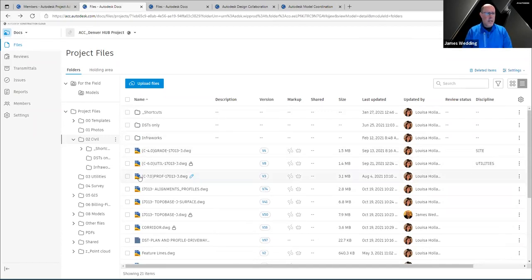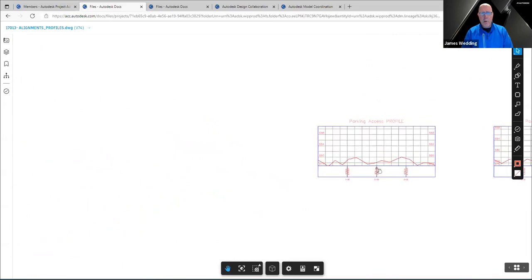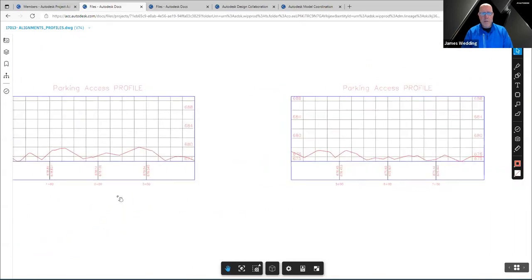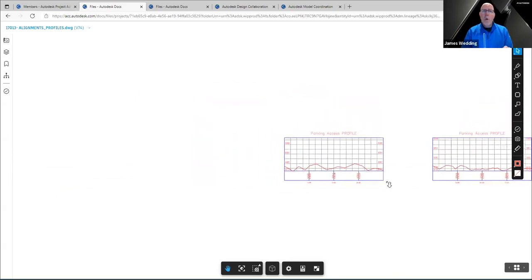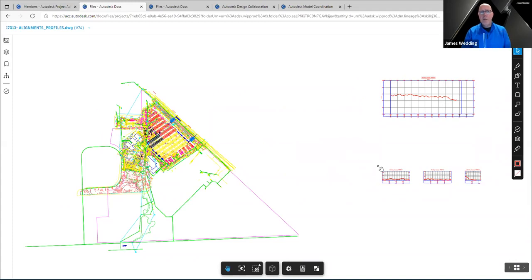So let's go ahead and take a look at a file here in the browser. Let's look at this alignment profiles DWG real quickly. And we're looking at version 74. I'm just going to come over and look at some of the design profiles. So we've got some access profiles for the parking lot. And the important thing to note here is that I am looking at a live Civil 3D DWG. I am not looking at a published PDF. I am not looking at an image. I didn't plot anything. I opened up the DWG that my design team is working on.